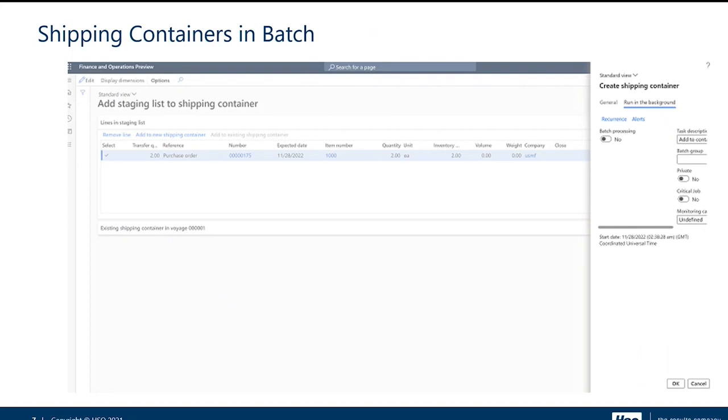Just a quick note, I think I mentioned this earlier, create shipping containers in batch. Sounds like a small thing, but that's really great for quality of life for those planners, the people managing the inbound voyages. This can take a long time, and now with one click, they get the use of their UI back and on they go.